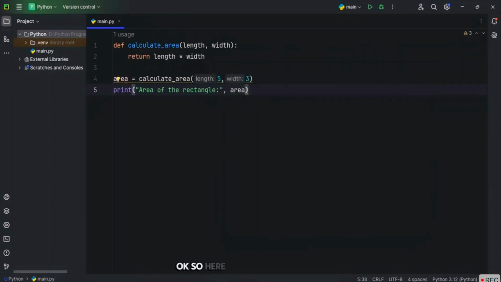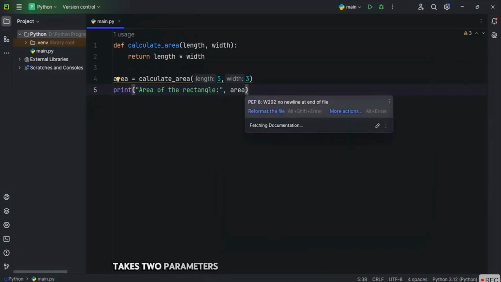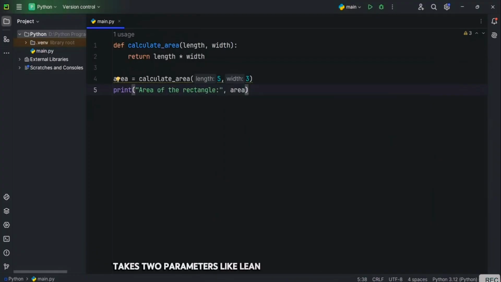Okay, so here is the simple example. The function calculate_area takes two parameters, length and width, and returns the result.